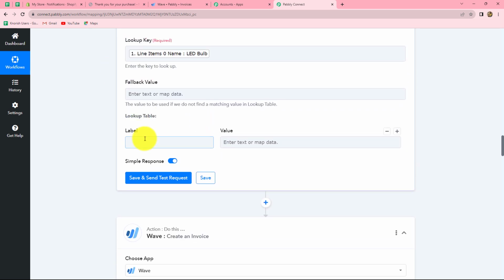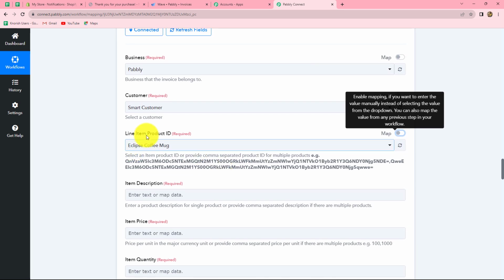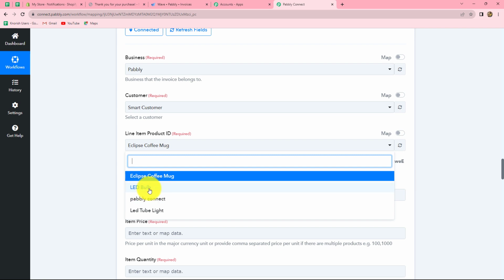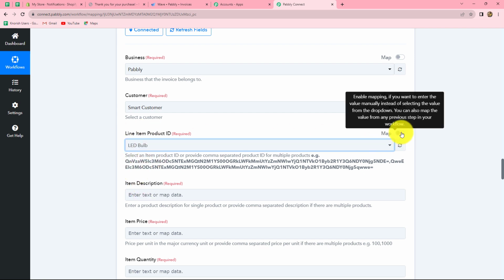Okay, now the next is label. We will simply type LED bulb here, and in front of that, in the value section, we are going to map the ID of that LED bulb. From where are we going to get that ID? For that, let's scroll down, and here under line item product ID, from the drop down we will select the name of the product. So here our recent product purchase is LED bulb, so we will select it, and then we will turn this mapping button on.